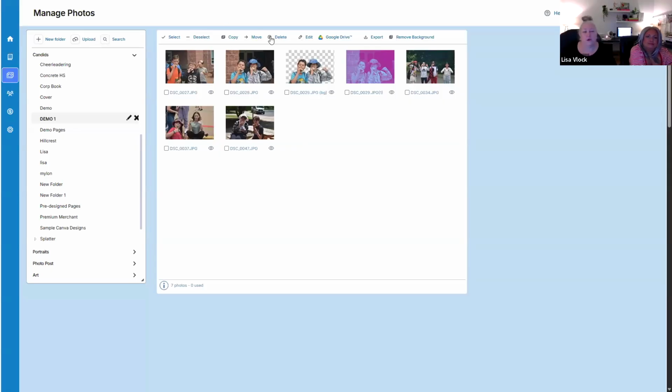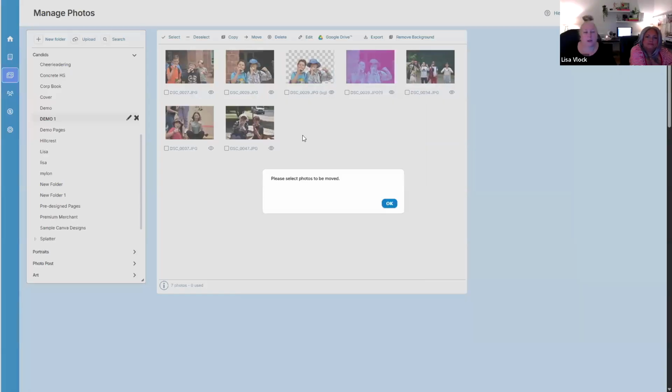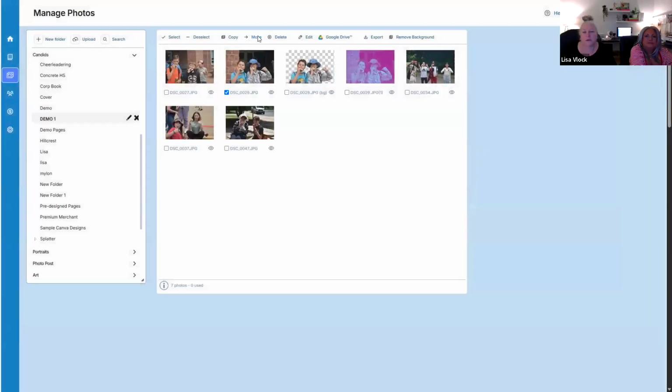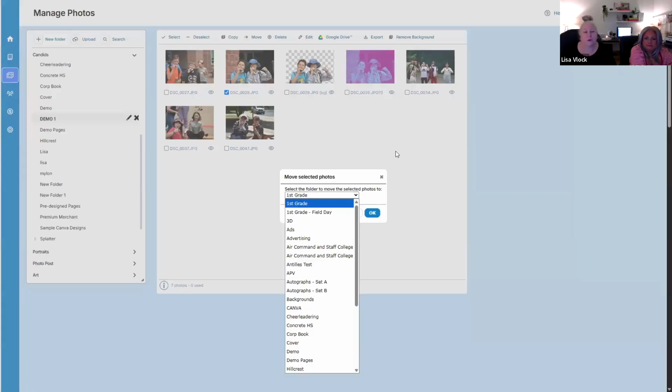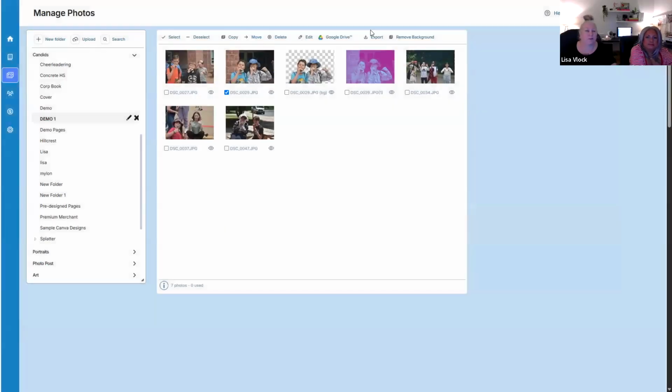And then of course you can delete, you can move pictures. If you click on a picture and you want to move it somewhere, you can move it to another folder as well. And you can export it if you need it. And you can also from this folder, click on Google Drive and go in and grab your pictures in Google Drive. Okay, I think that was it for candids.